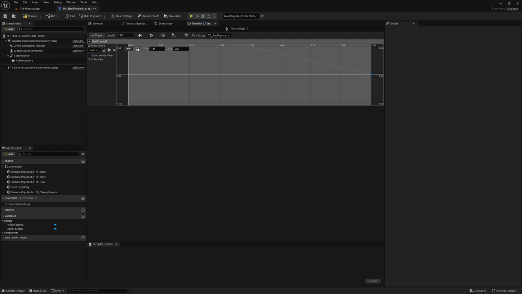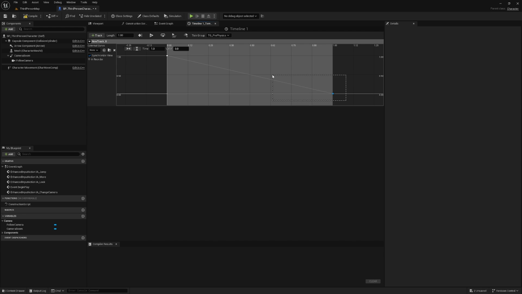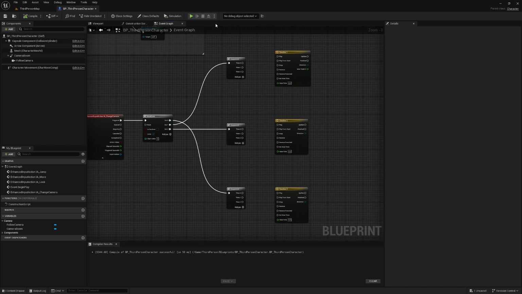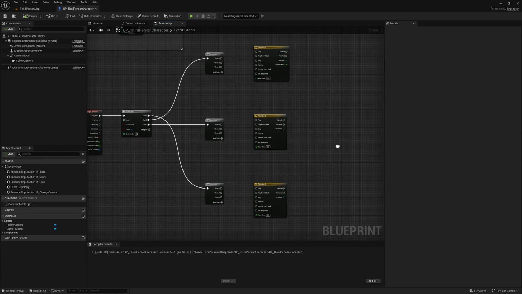You can click these icons here to fit it to the screen. I'm just going to zoom out a bit, select both of these, and right click and select user. And that's just going to give us this nice smooth curve. That's all we need to do in here. Compile and save and close that timeline. And actually we'll delete this one because we'll duplicate this after we change the settings on it.